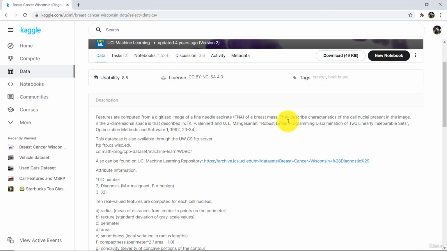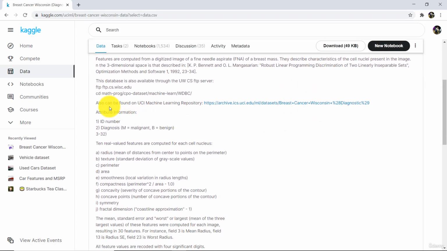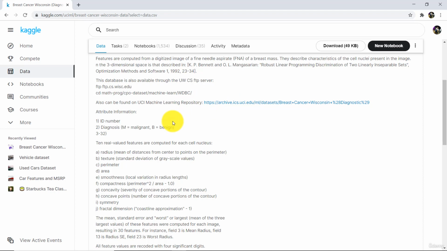Let us move forward. They describe characteristics of cell nuclei present in the image. So basically all the features that we have in this data set are the characteristics of cell nuclei present in the image. And these images are breast cancer images. And you can find this dataset on the UCI machine learning repository as well. This is one more good website to get the datasets.